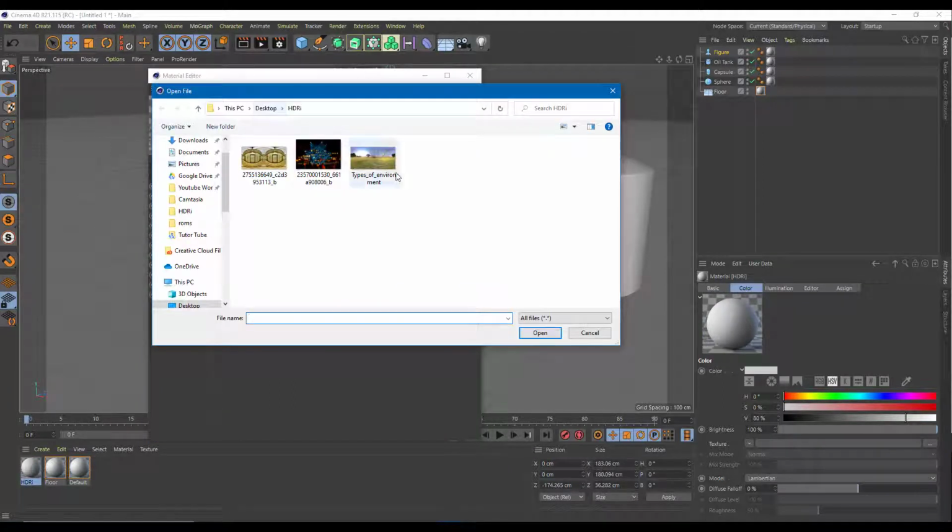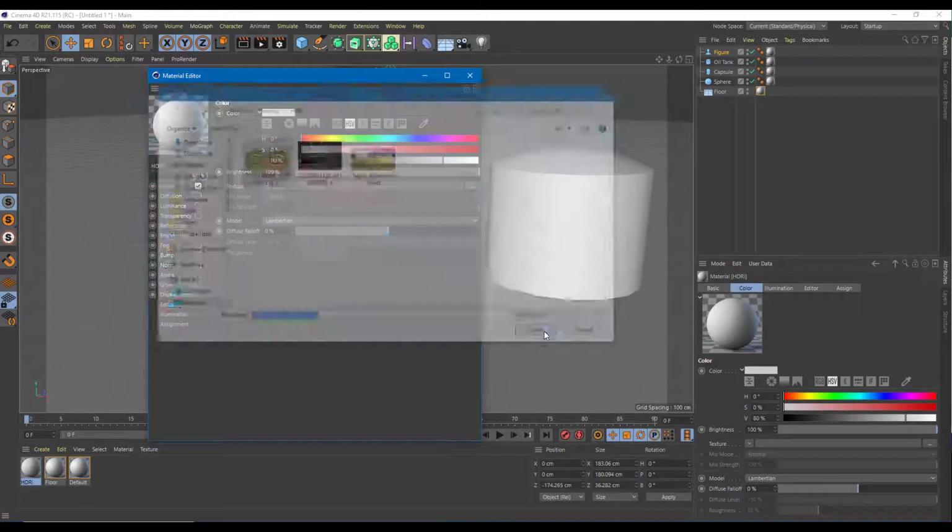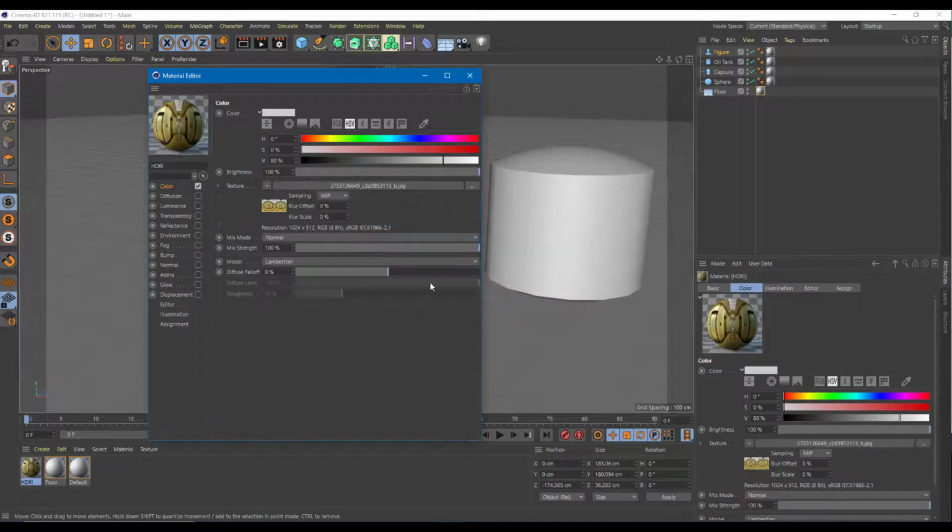Over here on my desktop, there are 3 HDR files. This is actually not an HDR file. You actually can use any image in any format. So I'm just going to use this for example in the beginning, and I'm just going to open this up. I'm just going to press yes because it copies the image, and there you go. This is my HDRi lighting.